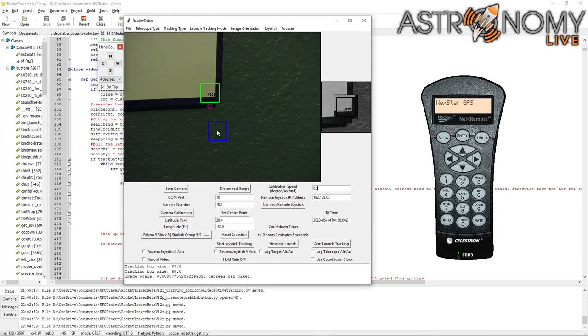So that's the image scale, and it's going to use that to know how hard it needs to move the telescope to get any given target at the steering point, that red box that it's going to try to steer each object to.